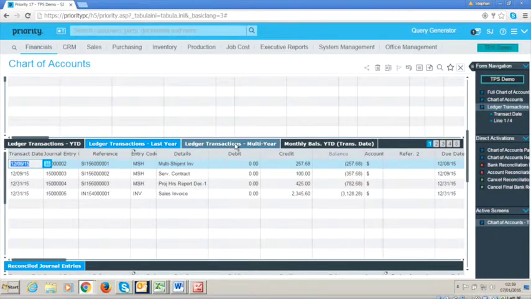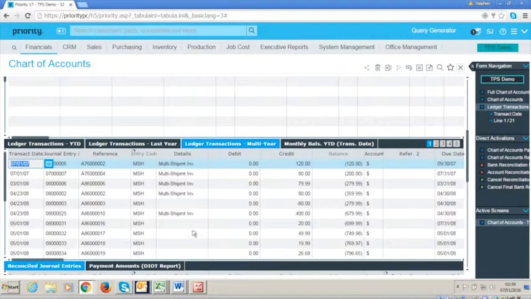I could look at it also in multi-year so that I can see all of the transactions across any date range. And remember that it's very easy to pull this information out, for example, directly into Excel.